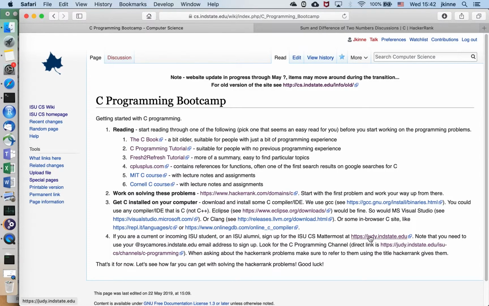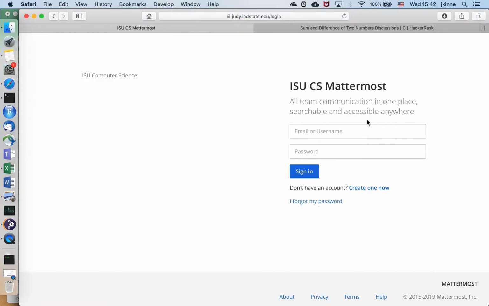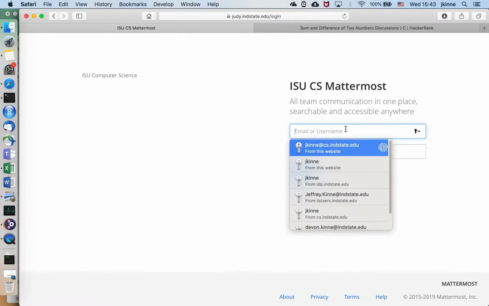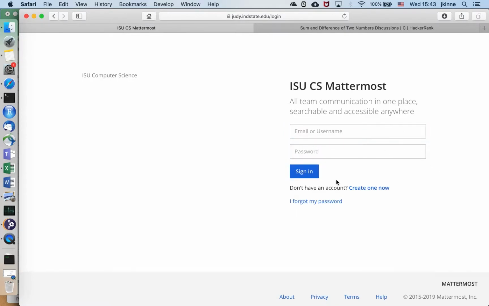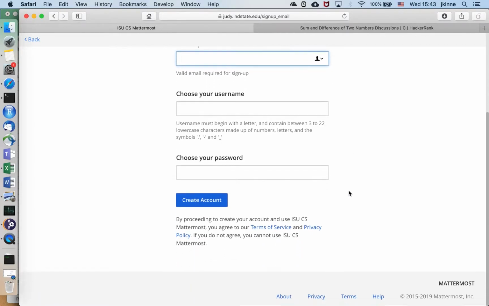So if you click on this link, I'm going to click on the link. Okay, so if you click on the link, you come into a login page, and you can use your ISU email address, so at sycamores.indstate.edu for the students, and you can create an account. So create an account, then you would put in your ISU email address, pick a password and your username, and you can see this is all secure.